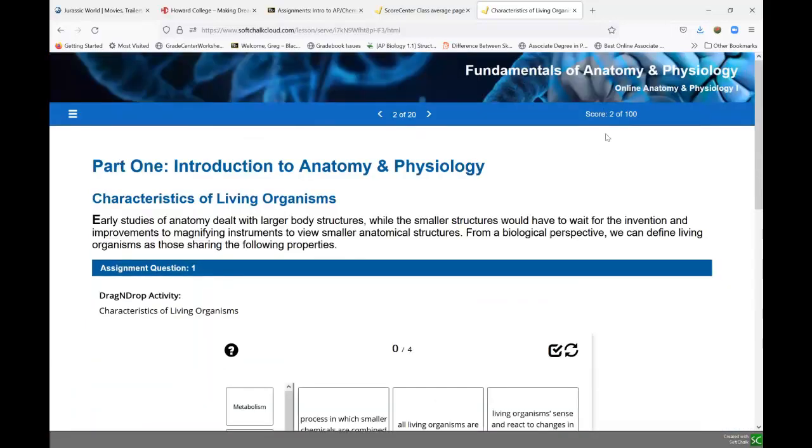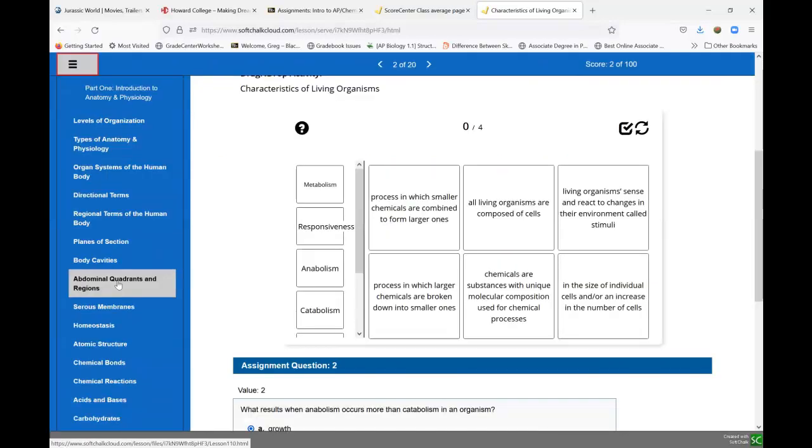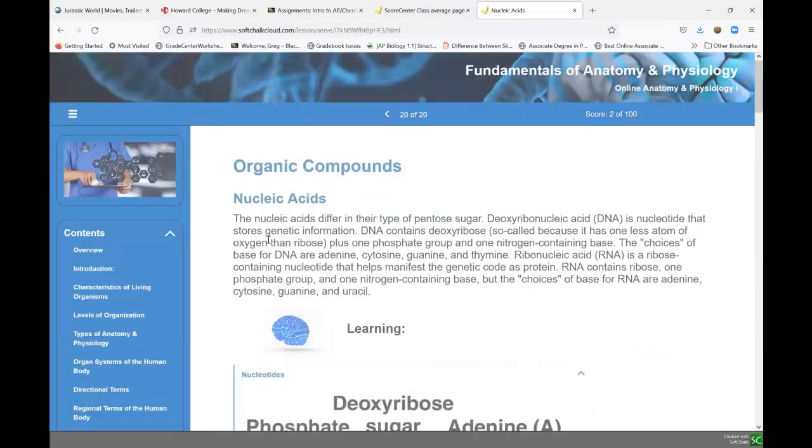And up here is the score. It's worth 100 points. These are for a grade. And then on the last page, there's 50 questions for these.